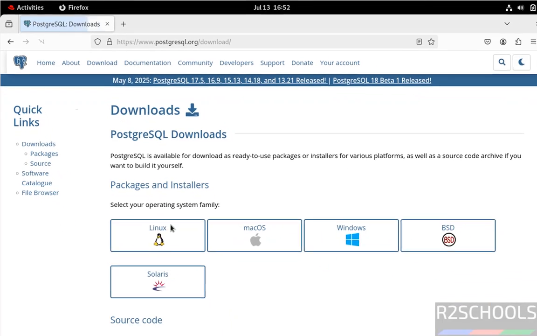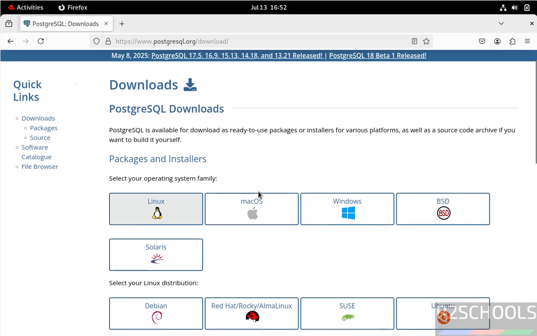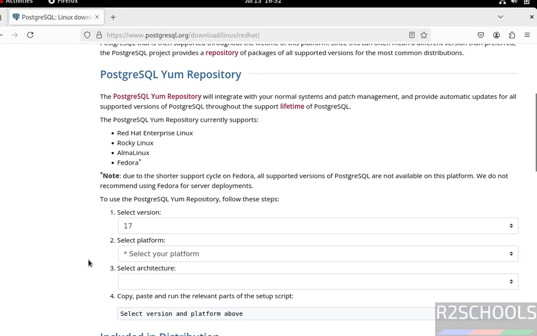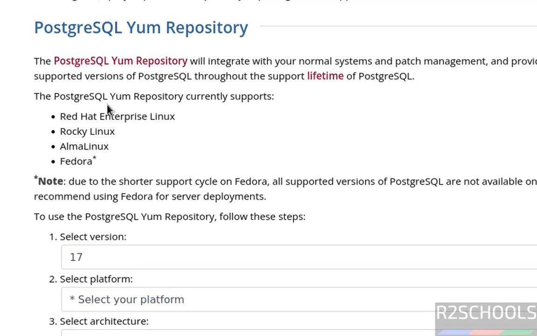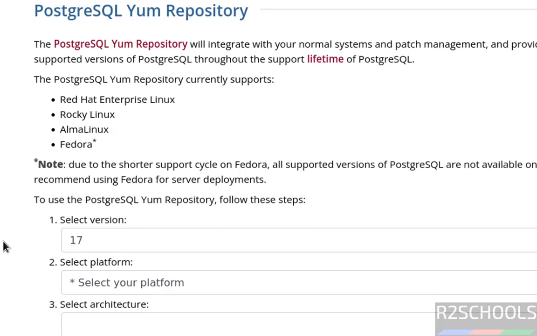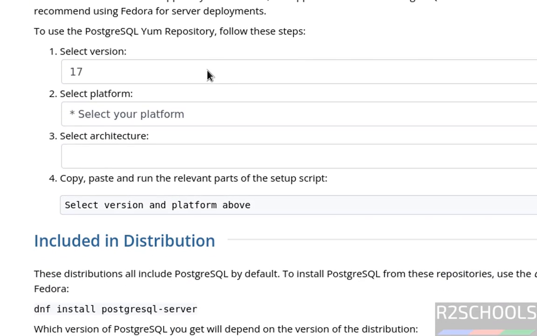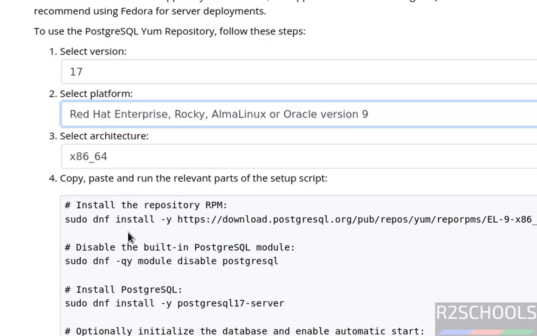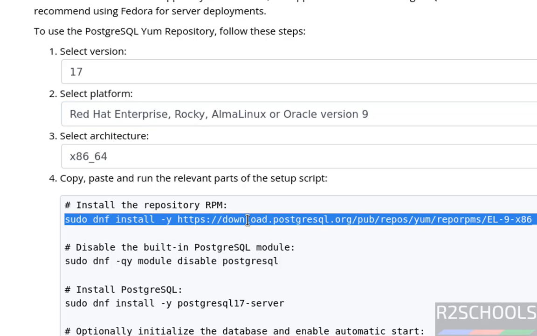Click on download, then select Linux, then scroll down, then select Red Hat, RHEL or Alma Linux. See, the PostgreSQL yum repository currently supports RHEL, Alma Linux and Fedora. Select the version from this list, 17, then select the OS platform. I am on RHEL 9.6. Select it. Once you have selected, it populates the list of commands that need to be executed to install PostgreSQL Server 17.5. Copy these commands one by one.